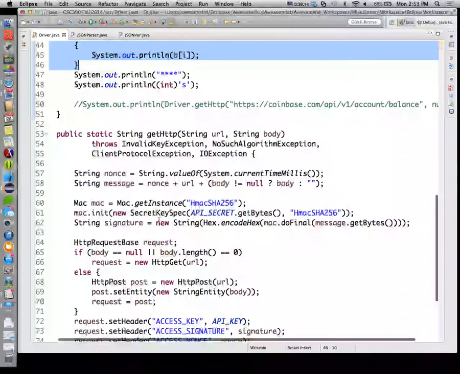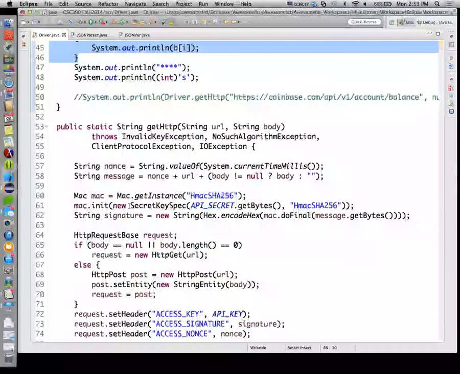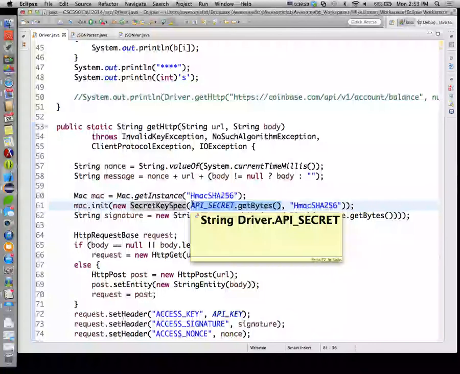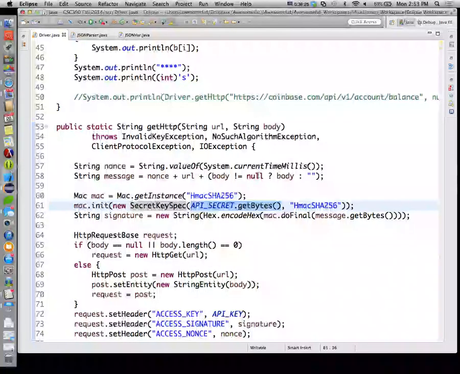Now down here where that was being used, our secret key spec requires a byte array as its first parameter, a collection of bytes associated with a secret key. That makes sense? That's what this line is doing. And what specialization are we doing? We want it to be an HMAC SHA-256. So we want to prepare this with this collection of bytes using this algorithm. All right, so that's what that line does.